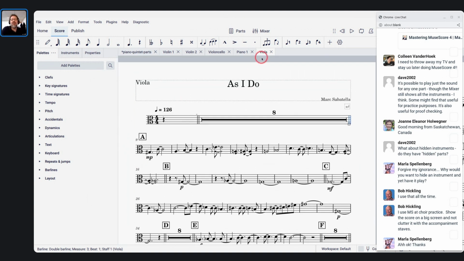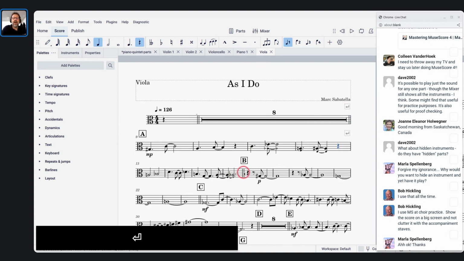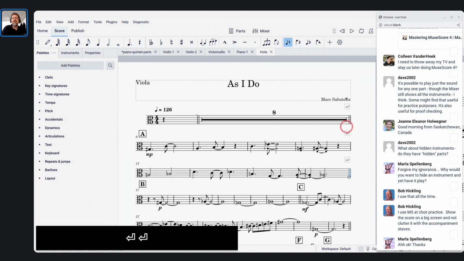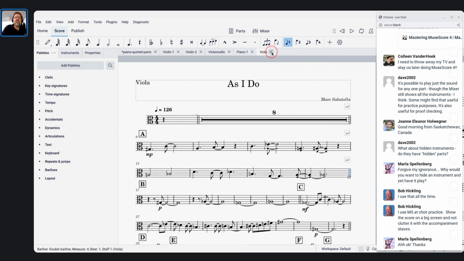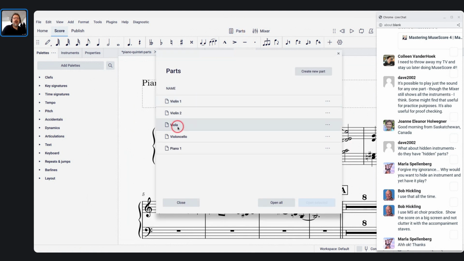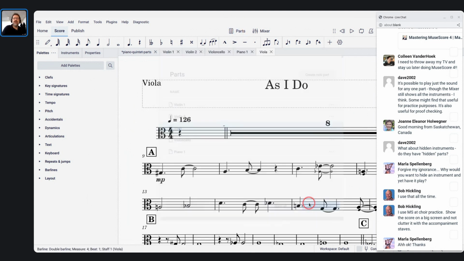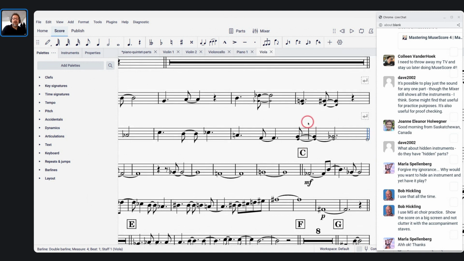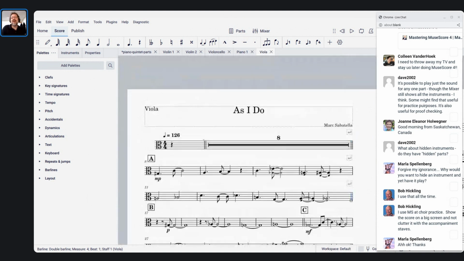Okay, so let's talk about what my point was supposed to be here. I added that formatting, right? Let's add some more formatting. Let's add another break right here, and another break right here. I now have 3 system breaks. I then close the viola part. And now I come to the parts window, and I click it and say open selected, and that viola part is back with the formatting intact.